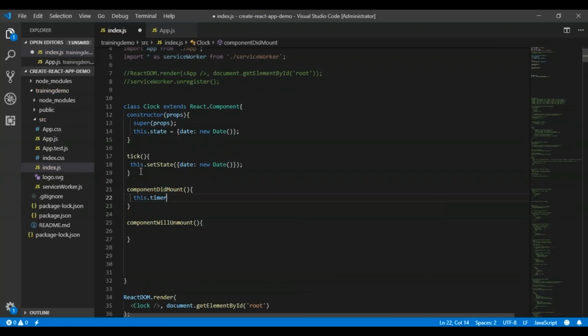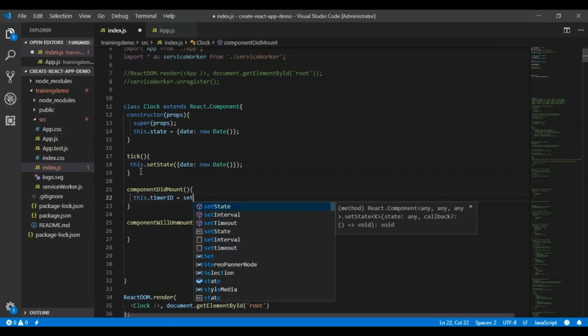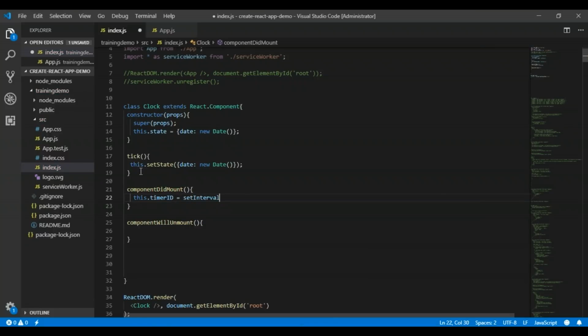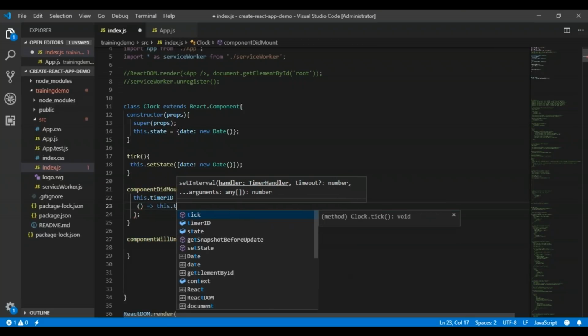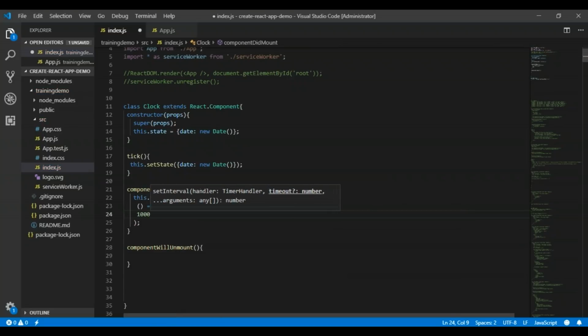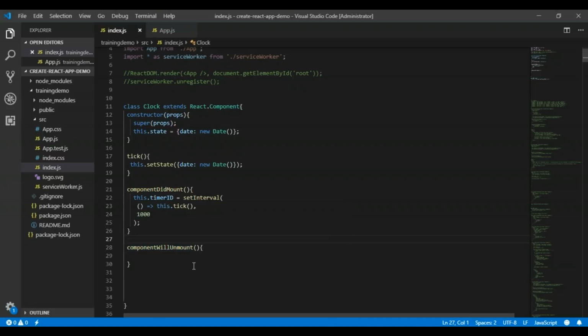Let's say this.timerID, for example, equal to a predefined method called setInterval. In this setInterval, I want to define an arrow function, and that arrow function is, let's say, this.tick, and I have to define the range for setInterval. Now in componentWillUnmount, since I have to unmount the component, I have to destroy the component from the DOM. I will write clearInterval, again a predefined one, and in this I am going to pass this.timerID. So that is how we can define the lifecycle methods.